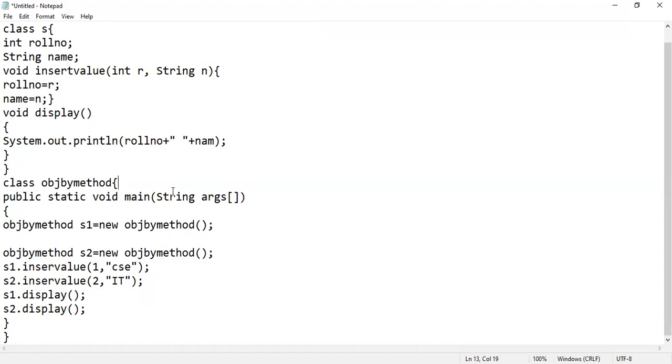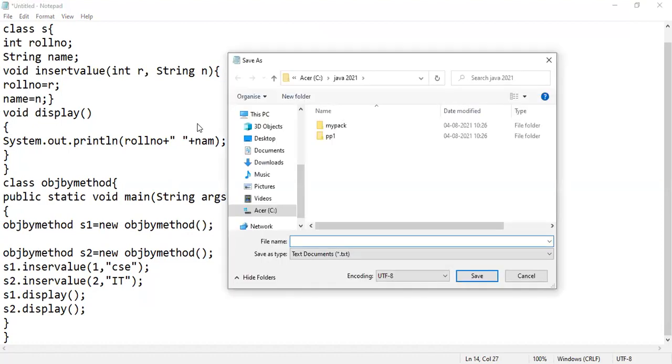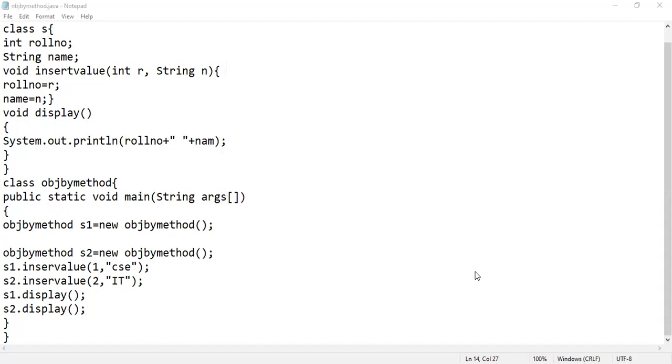So let's run this program. We can write like this: Control S, and what is the name? That is ObjectByMethod.java. So I have saved this program. Now again I am going to share my screen with you.